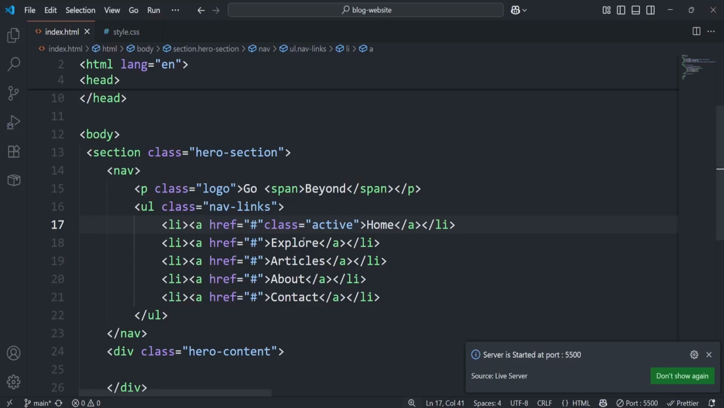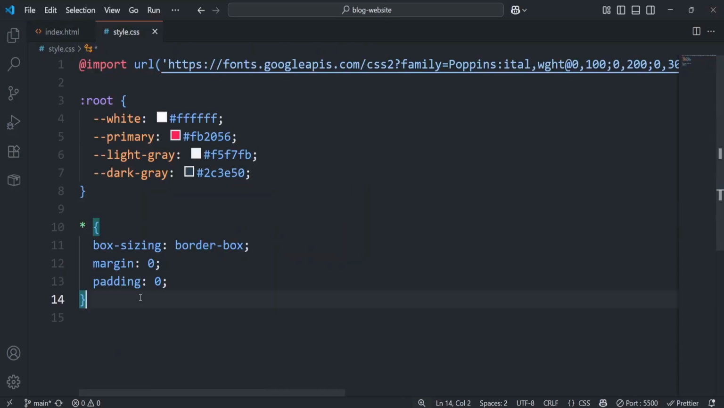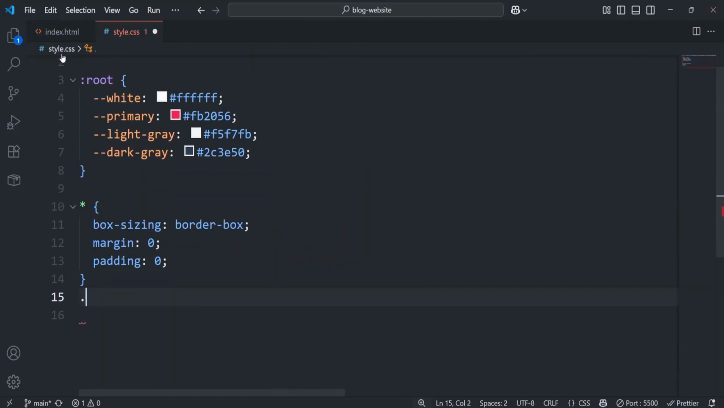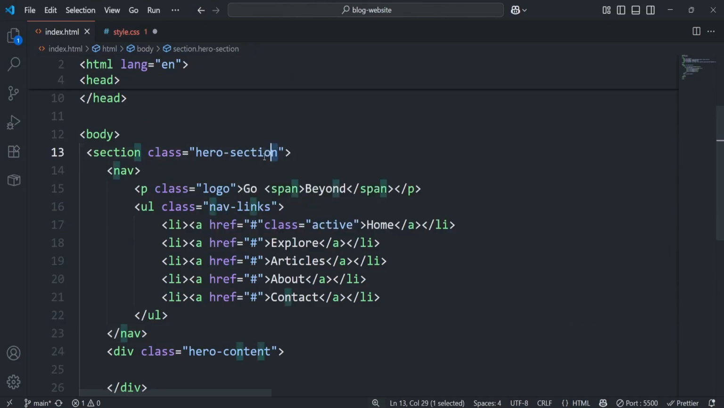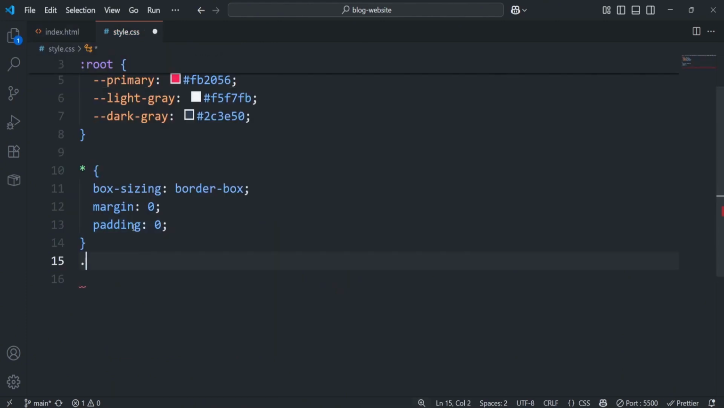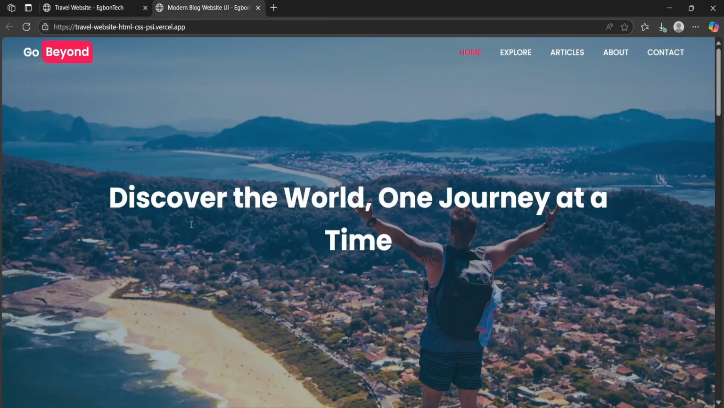So I'll go to my style.css file. Down here, I'm going to say dot. I'll copy that class, that hero section class. I head to my style.css file. I'll just paste that right here. Now remember that in our hero section, we're going to have a background image in the hero section. Also, we're going to have a background image overlay. Okay, so let's do that.